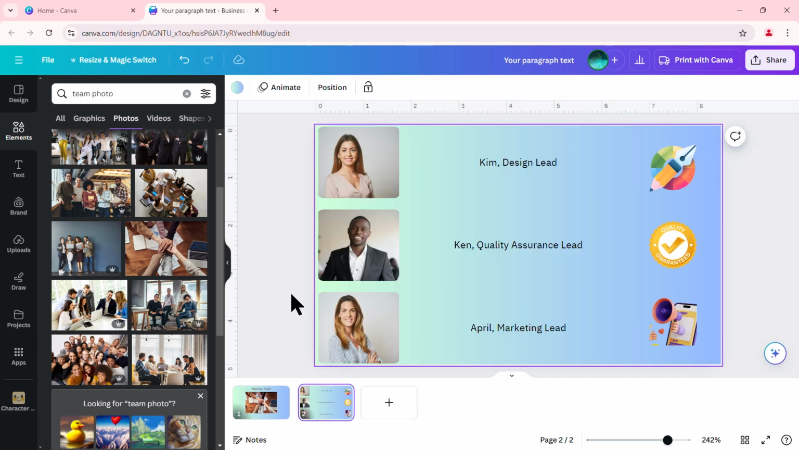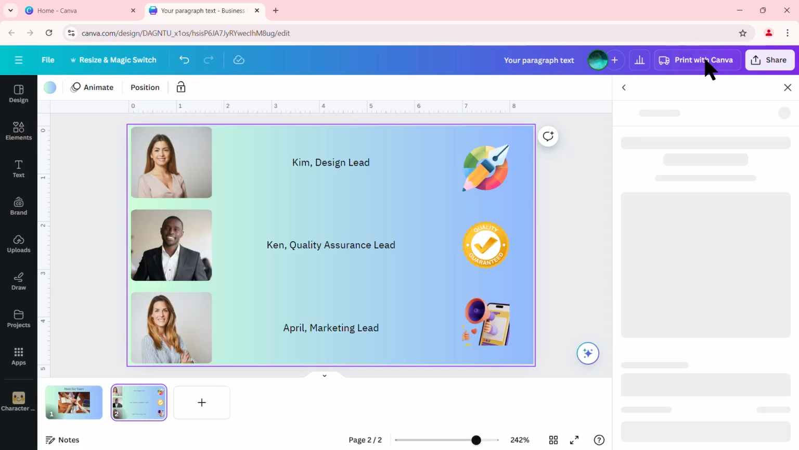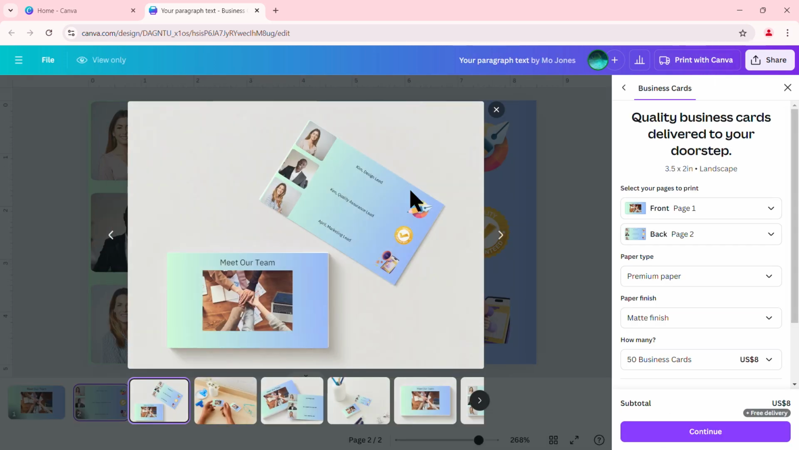So here's my business card, and just the basics, pretty simple, but now we know how the grid system works and how important it is to set up your template before you start adding your content. Now I can go ahead and click on print with Canva, and now I can see how this would look on a business card. That looks very, very nice.